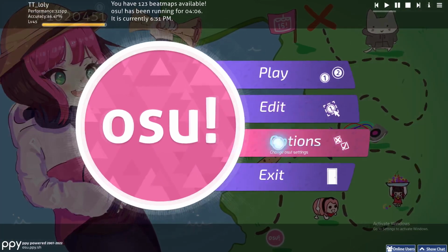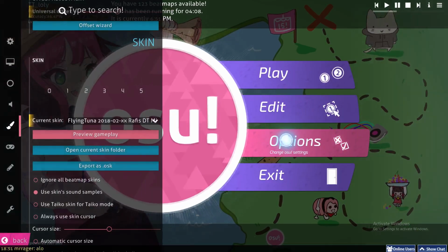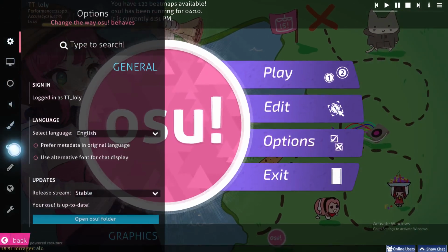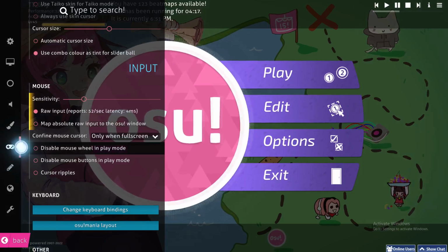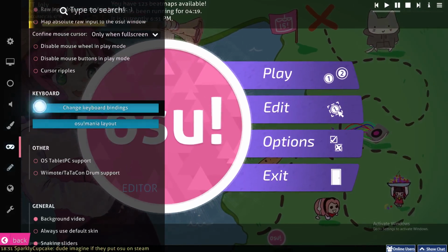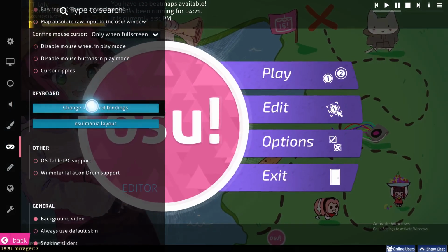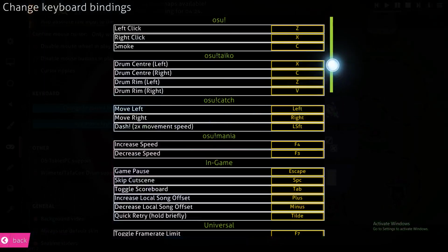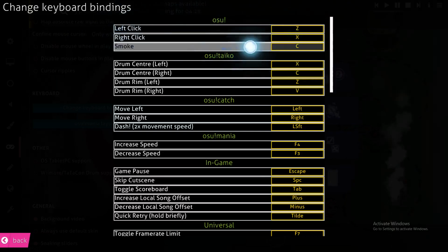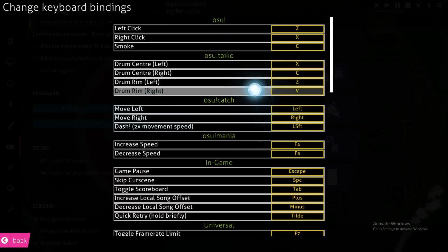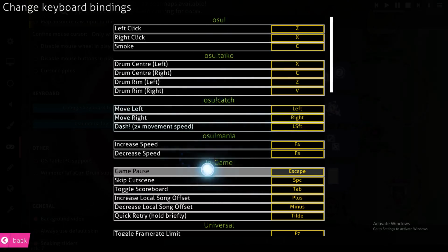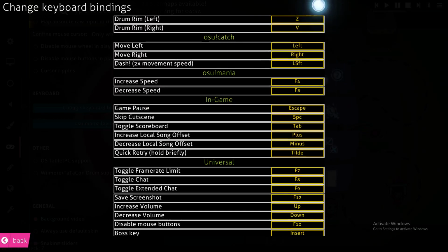First of all, go ahead and open USO and then click on options, and then go up here to this console section, and then click on it, and from here you can see this change keyboard bindings. So click on them, and from here you will have the USO game, the USO Taiko mode, and the USO catch mode, and the USO mania game, and every type of modes in USO.